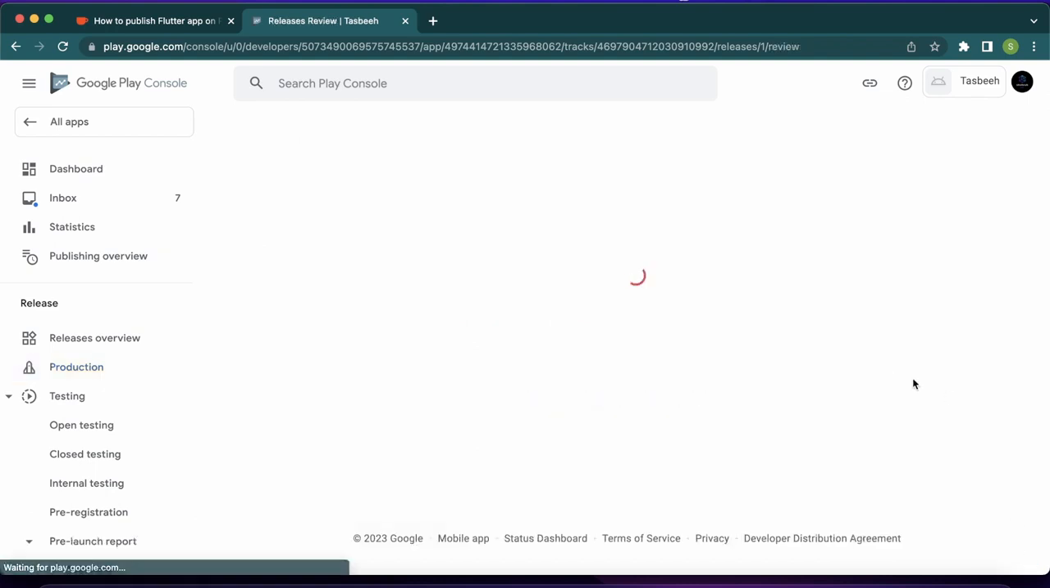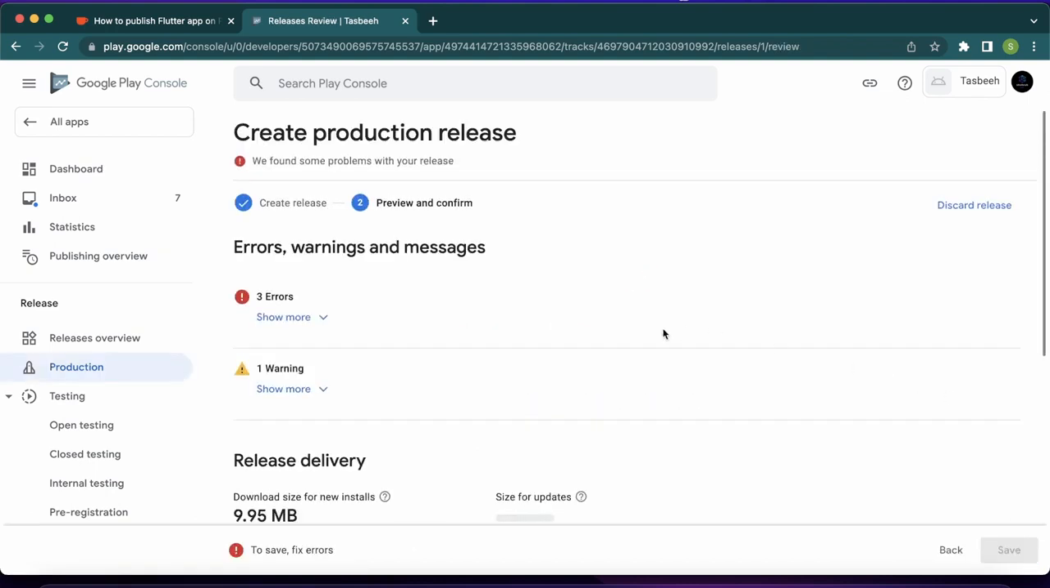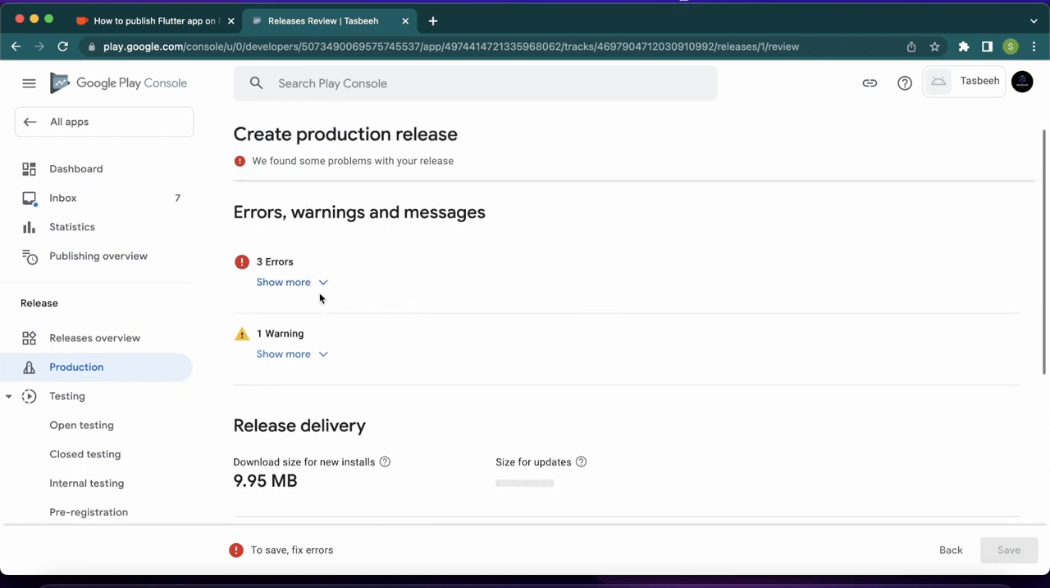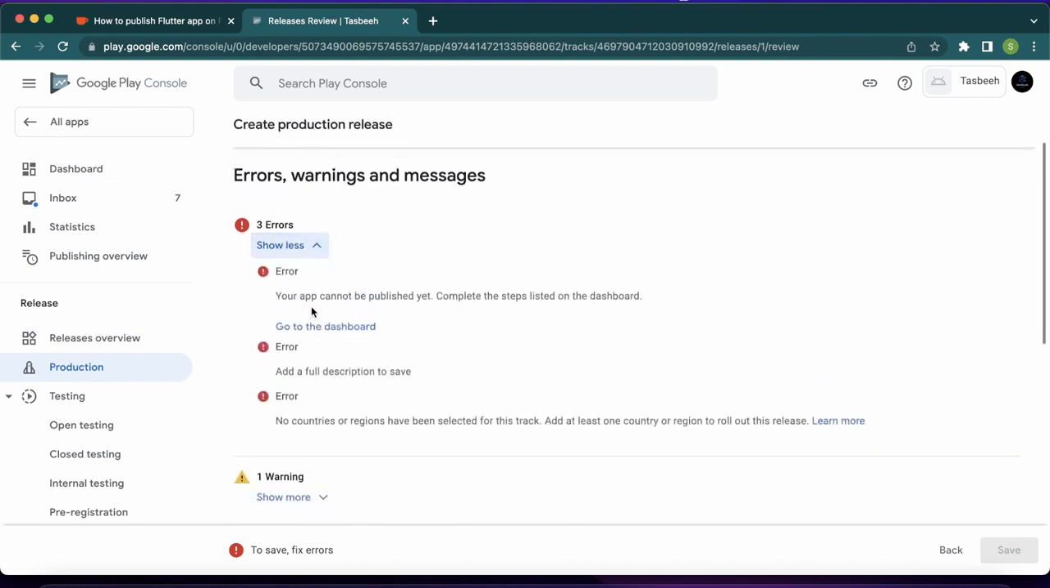Next, I want to save, next, and then we have errors. Okay, the errors are because we did not set up the store listing at all. As you can see, your app cannot be published yet. Complete steps listed on dashboard. Okay, error. Add a full description to save. No countries or regions have been selected.